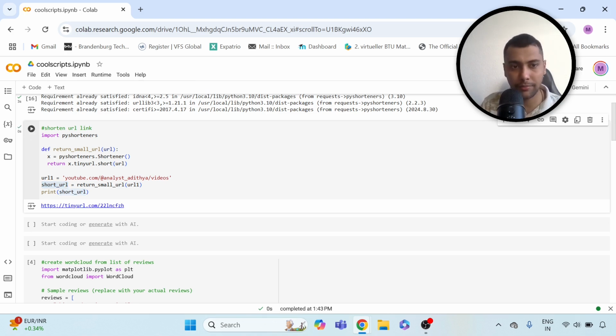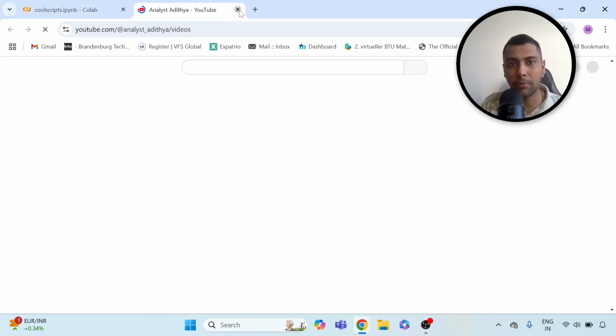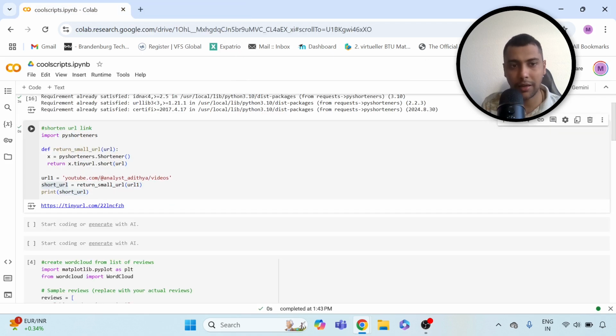So let me run this. And now I get it, right? As simple as that, right? Just a 2-line code and it's already working. So if I click on this, it will take me to my YouTube channel, right? As simple as that. So you can generate a tiny URL, shorter URL using this very simple code and this useful PyShortener package.